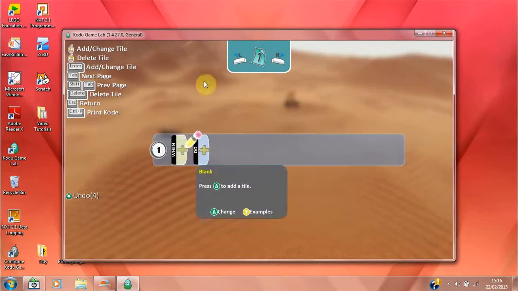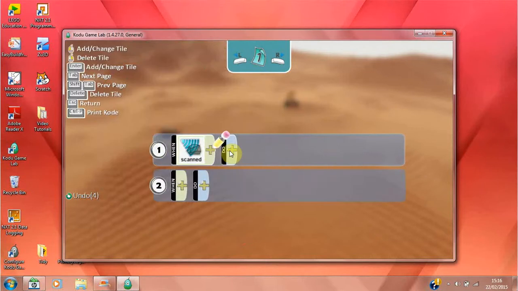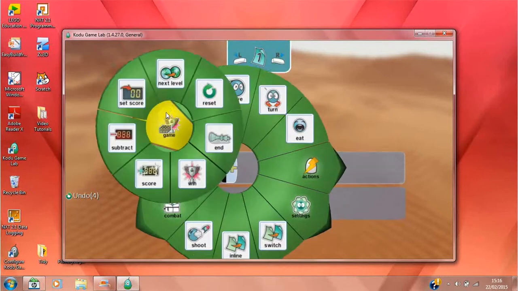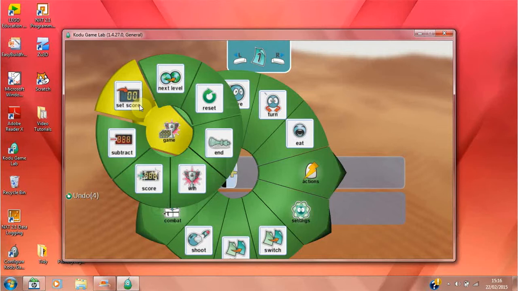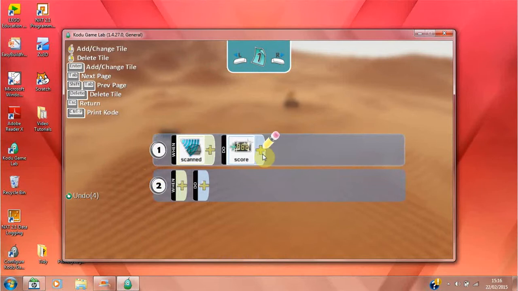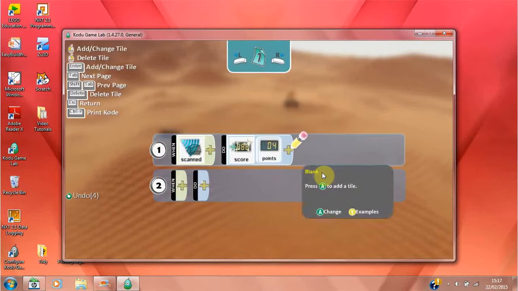So when the rock is scanned, I would like to give some points. So I would like to go to this game option here and set the score. No, add to the score. So I'm going to add, let's say, 4 points each time a rock is scanned.